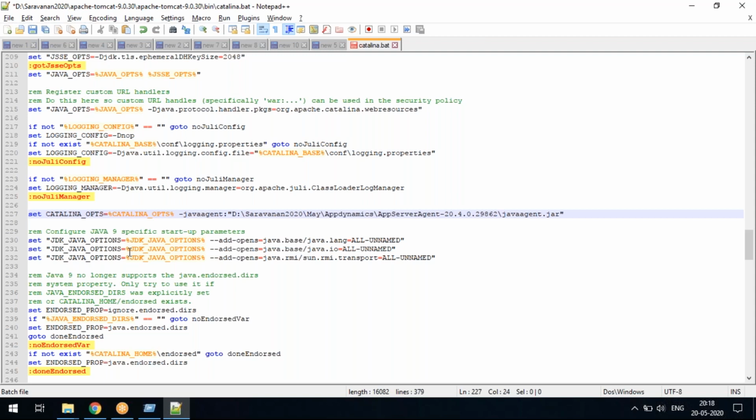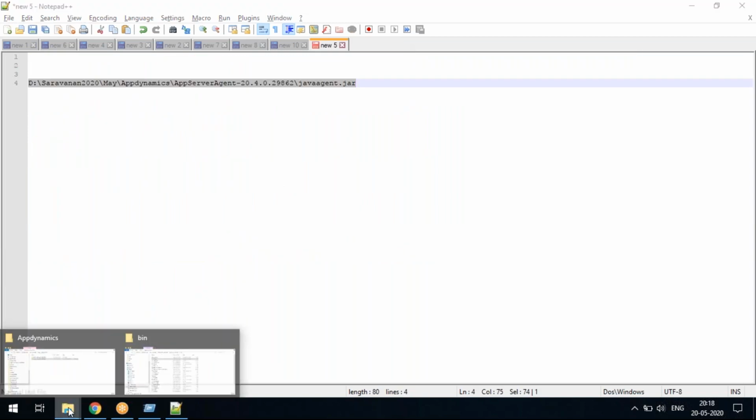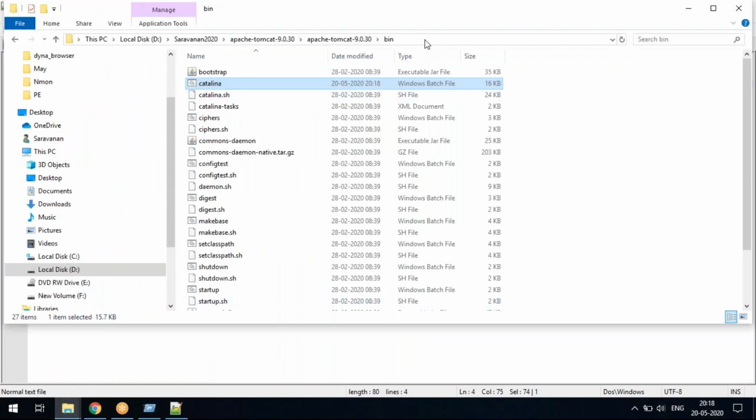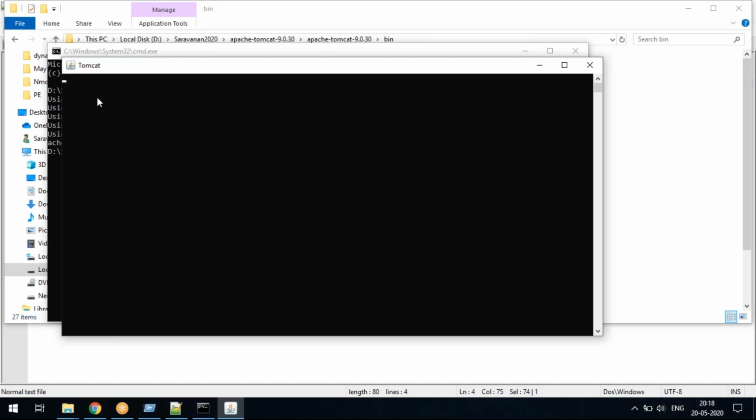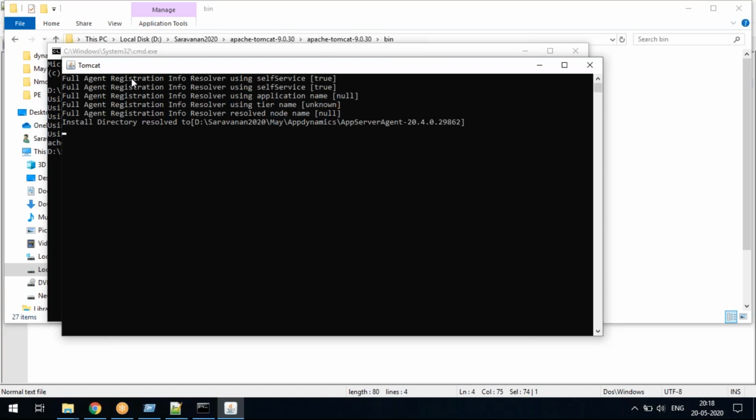Under that, you are giving the path of your agent. After doing this, save this file, then go to your path, the bin folder. For example, if I go to my path and run startup.bat, it will show you the full agent registration.